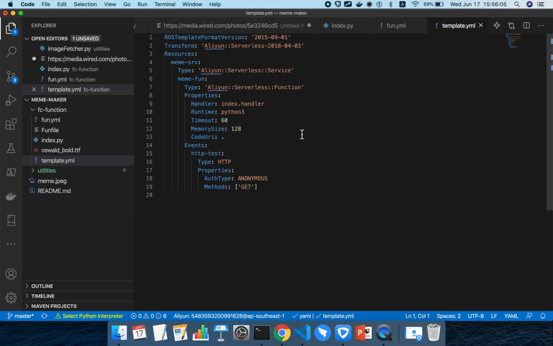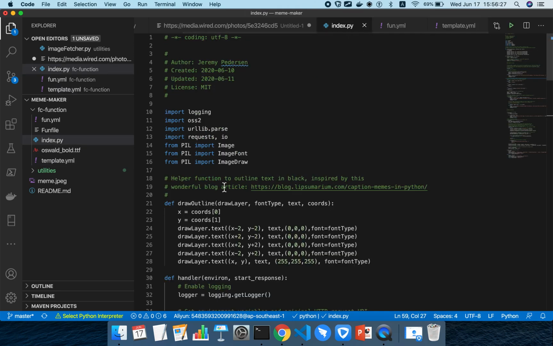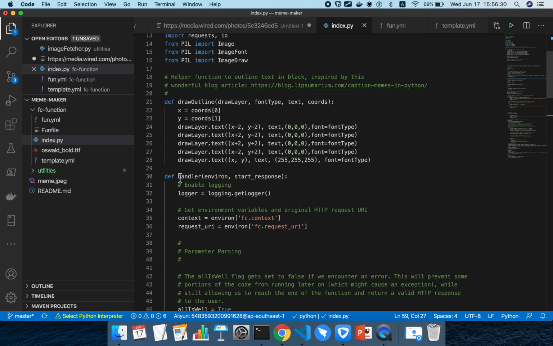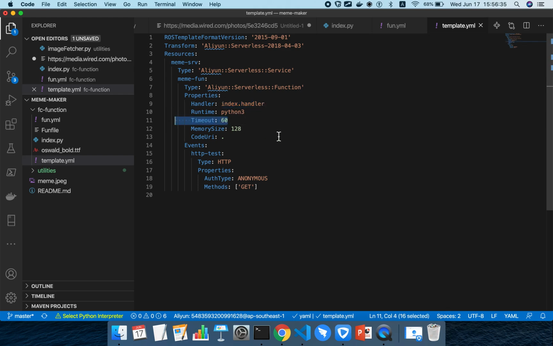What this code does is this is a ROS template. So Alibaba Cloud has something called Resource Orchestration Service, ROS. And what ROS does is it automatically creates cloud resources for you. In this case, it's creating a function compute service and then a function compute function, and it's defining what the name of the handler is, so which function inside index.py should be run by default when the function's triggered, which is this one. And then it's also defining the timeout for the function and the memory size needed, et cetera, et cetera. It also sets up an HTTP GET trigger.